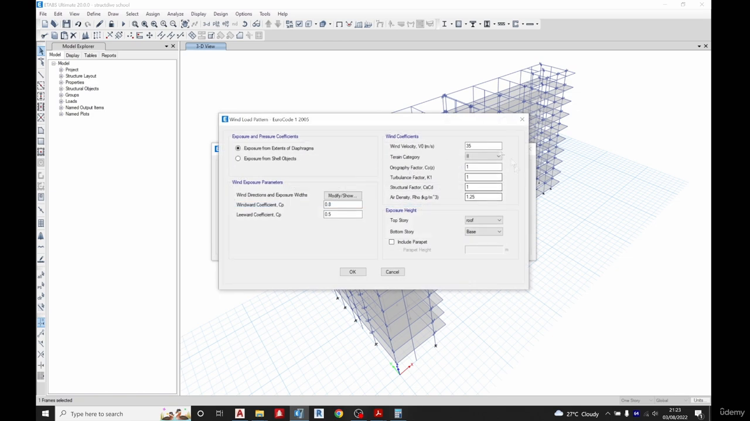We'll modify these. Now we have the exposure from extents to diaphragm and exposure from shell objects. This is the one we are using because it is easier for us. Exposure from shell objects all it means is that we are going to create a cladding at the perimeter of the building, and the wind is going to be applied to the cladding. So that takes a lot of time, so we are using the diaphragm.